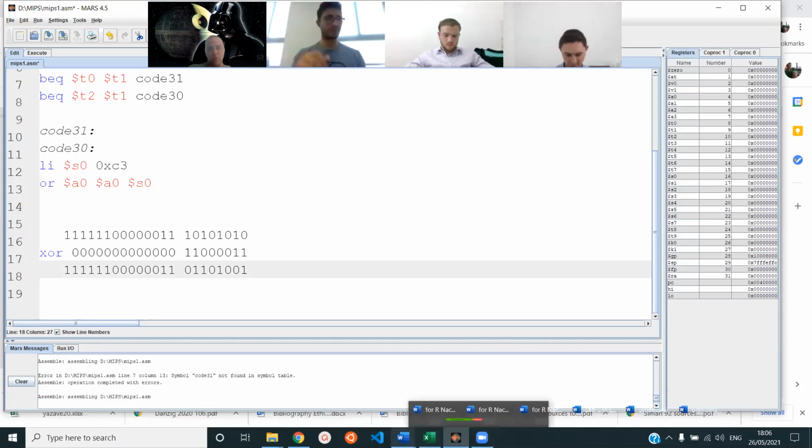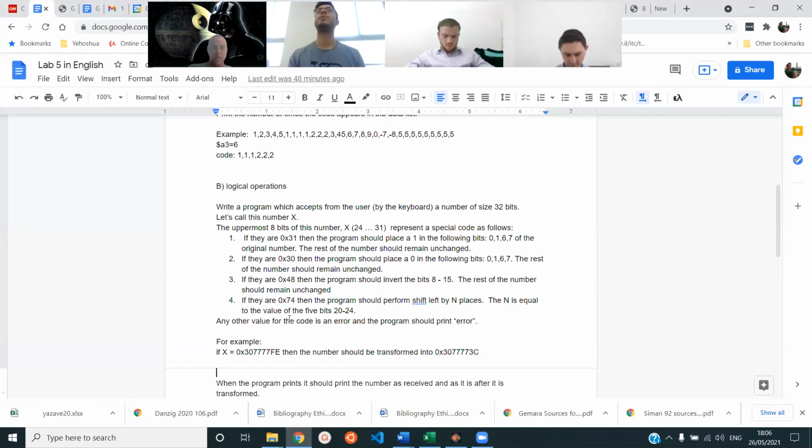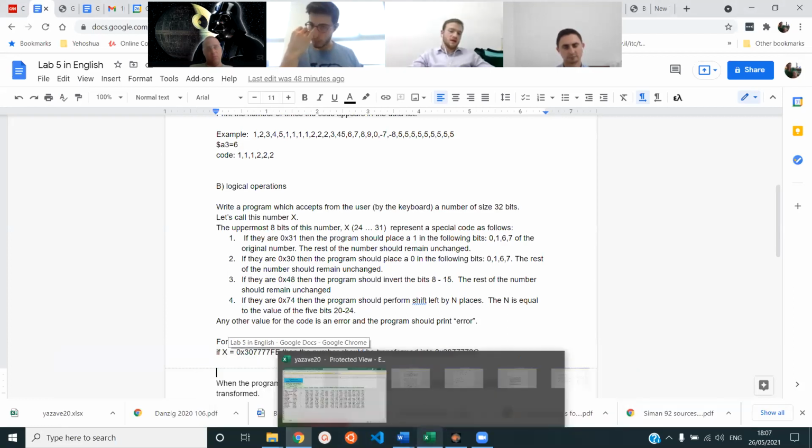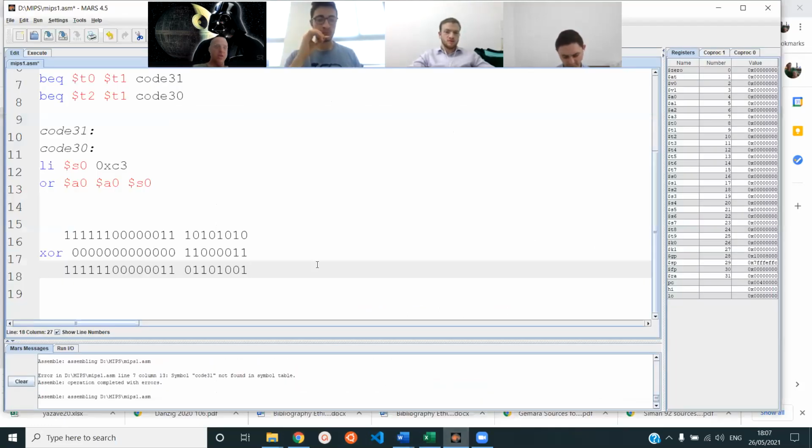Now, the last thing to do is, if it's 74, then the program should perform shift left n places. The n is equal to the value of bits 20 to 24. So we're going to shift the number left by however many places is indicated by bits 21 to 24. You have to use a mask to get the value of those bits. How are you going to get the value of those bits?